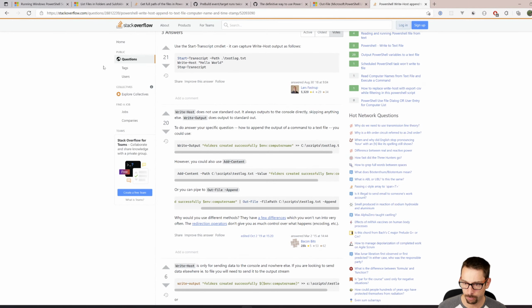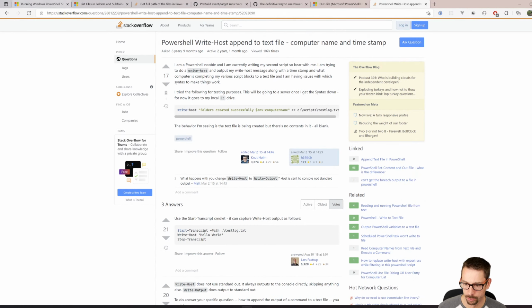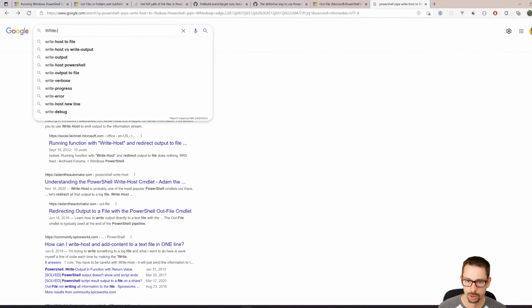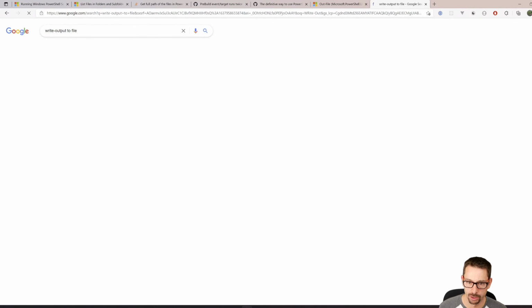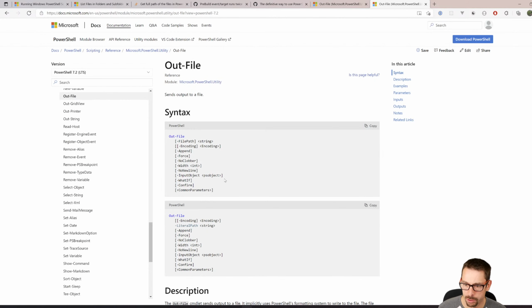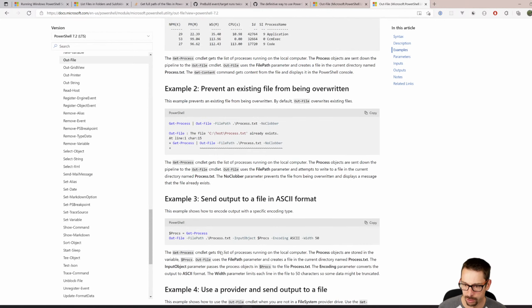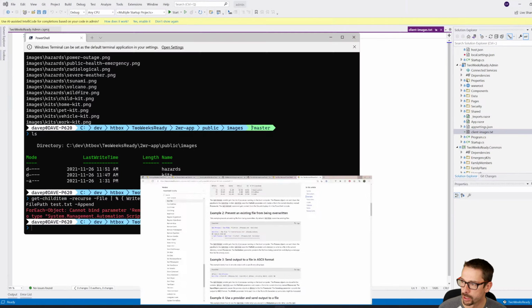Well, I mean, we could just do this, or we could just write output to the file too. I mean, we only need to do the output to the file, so what I could do is create the file and then do out file, file path, append. I think that's what I'm going to do. Okay.